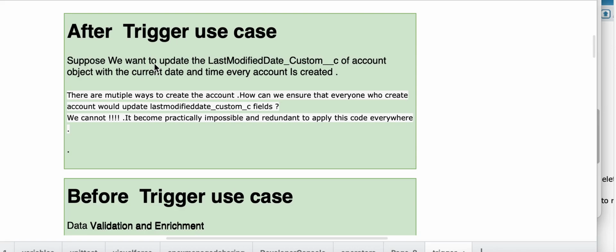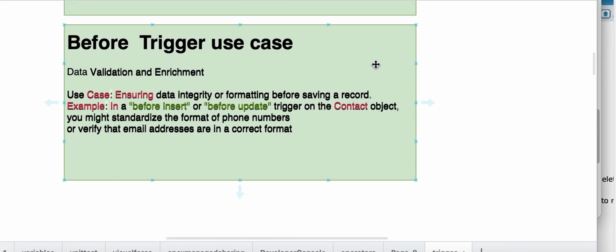I'll explain to you. The first one is, assume the scenario where every time in Salesforce an account is created, you want to automatically update the last modified date. There's a custom field on the account object, and you want to update it automatically, right? That's one scenario. Now assume there's another scenario where, before inserting a contact record, you want to perform some validations, like validating that the email address is in the right format. You don't want corrupted data in your database. So there are two such scenarios.